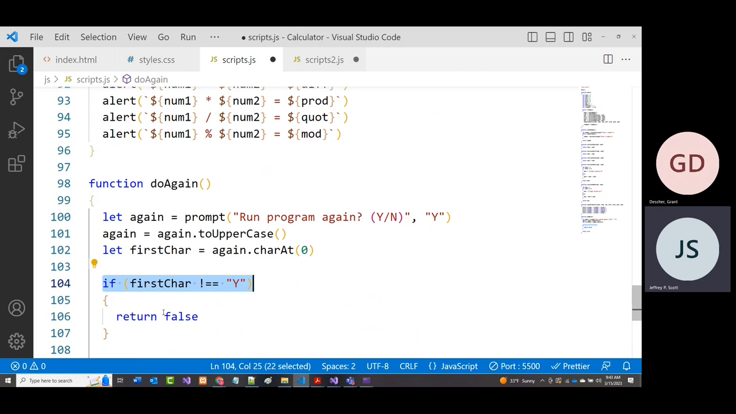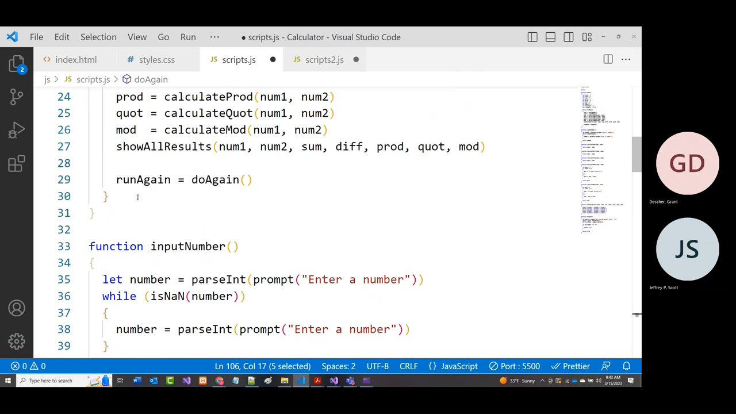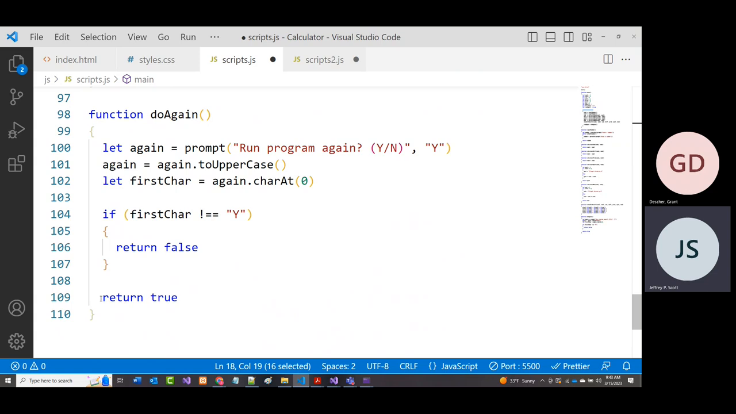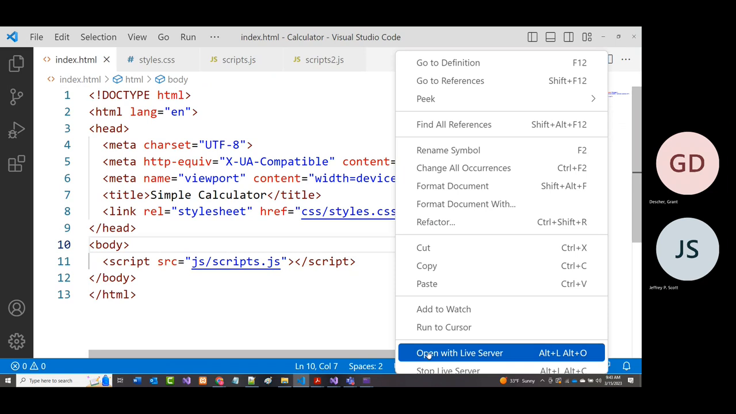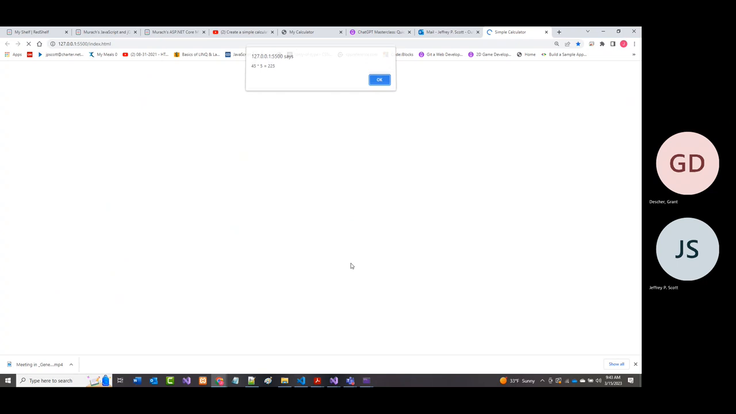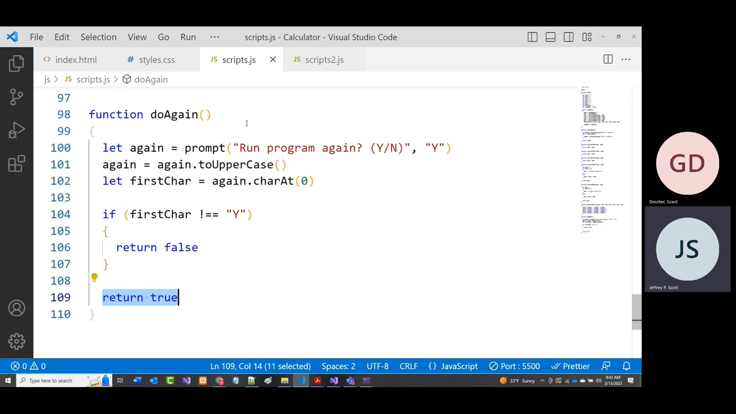So false will go into run again. So it'll come up here to make the check, and since it's false, it'll fall out. If, on the other hand, I put in a Y for that first character, it'll come down here and return true. Let's see if I broke it or if it still works. And it looks like it still works. So now what's happened in here is main really is a driver.